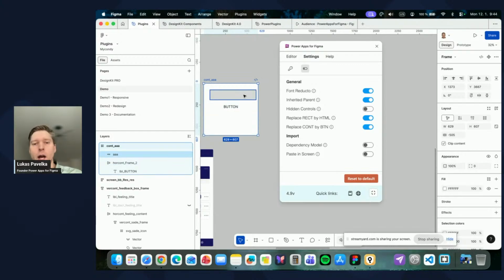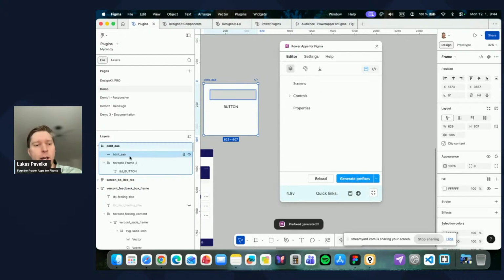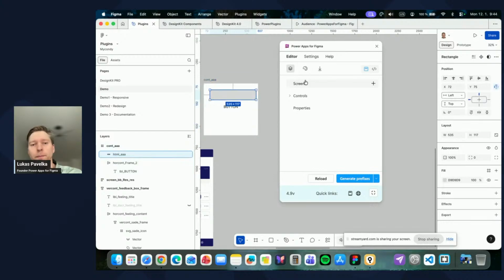So therefore I'm using HTML to have border corners, or to have gradient colors, which is much better than using the one color rectangle without any corner radius. And when I just switch on the HTML and generate the prefix, then it will be the prefix HTML, and the YAML code, you can see the real HTML code with some styling.